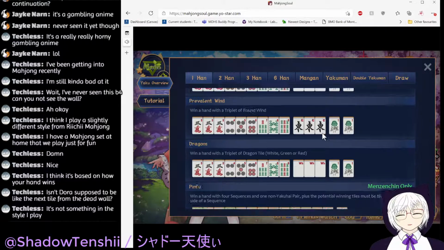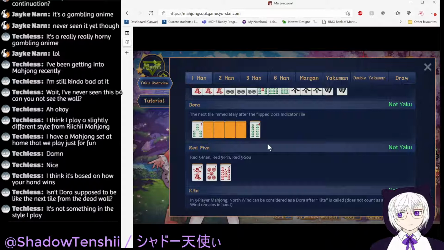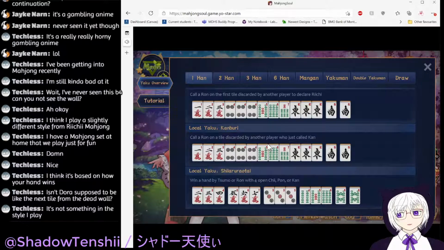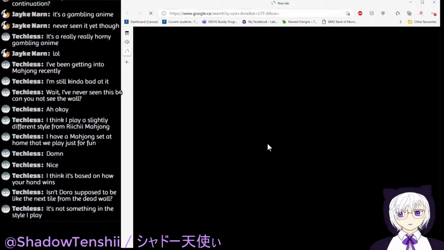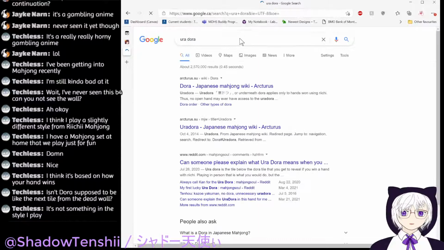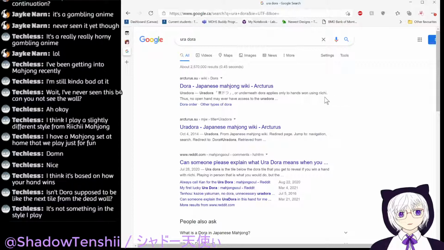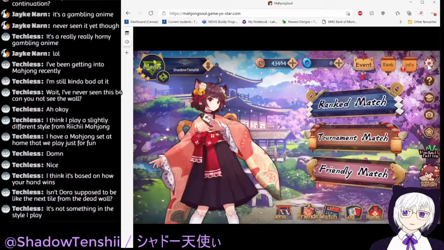Okay, I get the Dora because I got the next tile from that. What's Ura Dora? I should put Mahjong after that. Ura Dora. Underneath Dora only applies to hands won using Riichi. Okay. Ura Dora is the tile below the Dora tile that you get to reveal if you win a hand with Riichi. Below? Oh, it's a tile below as well. Yeah? I got that?